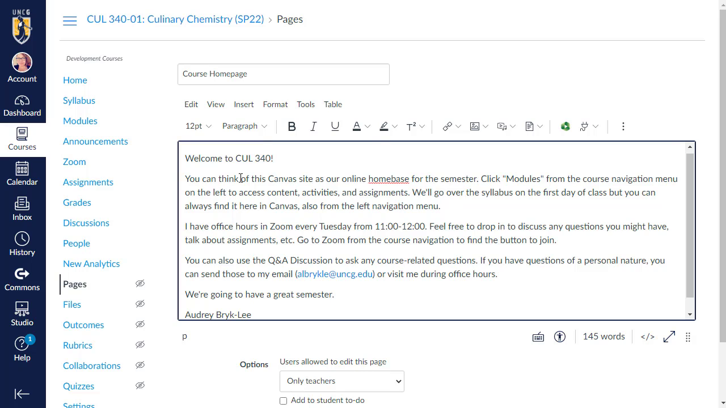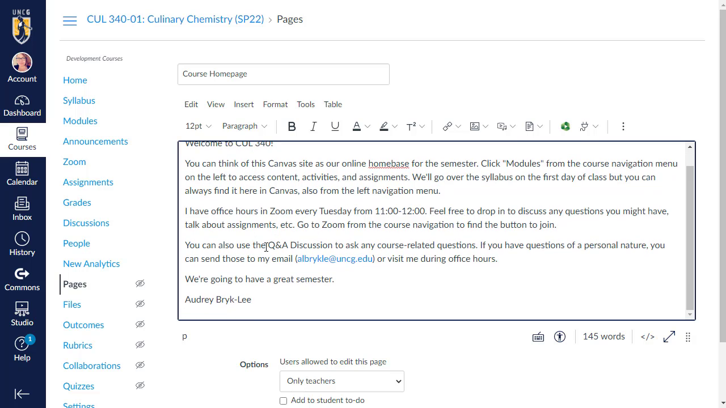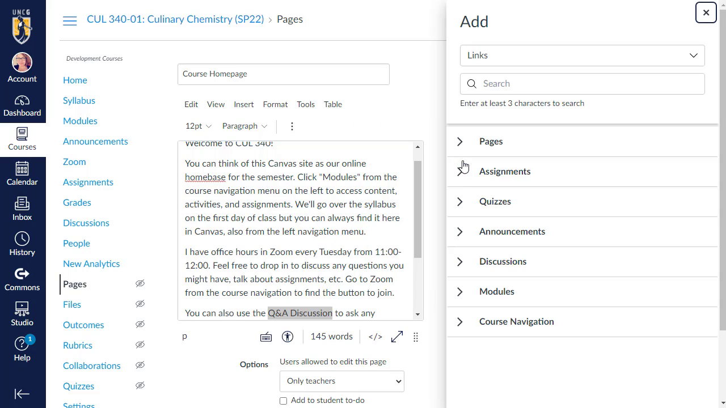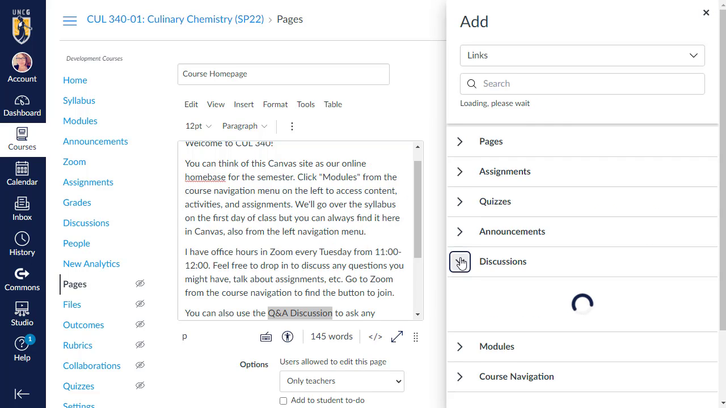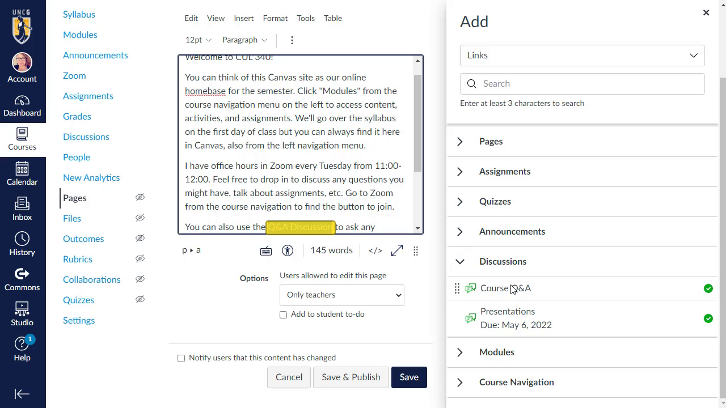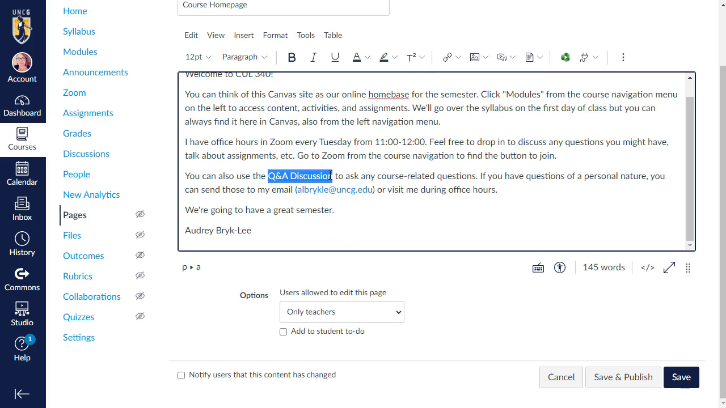So you can see I just welcome them. I tell them what Canvas is and how we're going to use it. I instruct them that they can go to modules for content, activities, and assignments. I tell them that they can access the syllabus over here. I tell them about my office hours. And also I tell them about my Q&A discussion, and I can also link things here. So anything that's in my course, I can also link here. I'm going to go to course links and just choose that discussion. And now that's linked there.